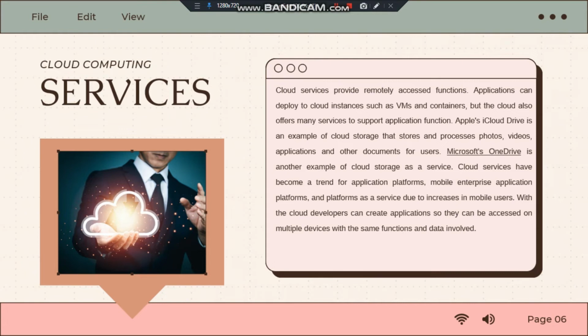Cloud services have become a trend for application platforms, mobile enterprise application platforms, and platform as a service due to an increase in mobile users. Kung napapansin natin ngayon, mas maraming gumagamit ng mga mobile users, so mas maraming din gumagamit ng mga online application ng mga storage. So itong mga to, ginagamit to para to extend the storage doon sa cellphone and hindi madagdagan yung internal storage ng cellphone natin. So bale external siya, which is online. So with the cloud, developers can create applications so they can be accessed on multiple devices with the same function and data involved. So yun na nga sinabi ko kanina.